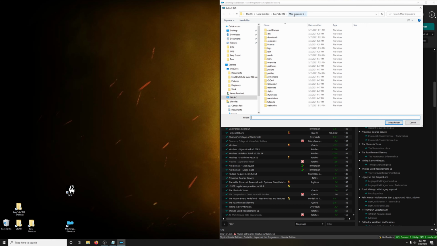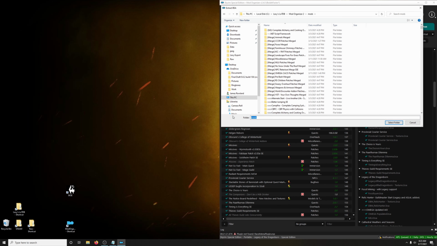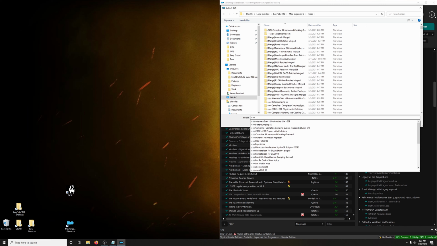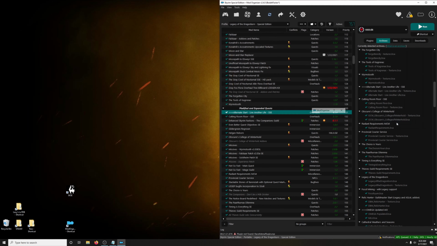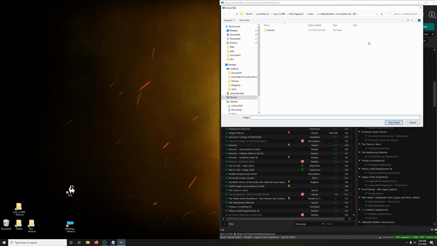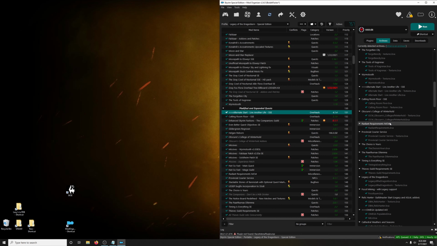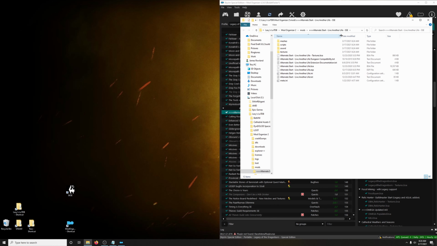From here, we're in Mod Organizer 2. Go to the mods folder. Then from here, type in alternate. For me, I'm typing in equal. But here's Alternate Start. So choose Alternate Start, Live Another Life. Select folder. And now we're going to do that with the regular Alternate Start, Live Another Life BSA. So right click in here, extract. It's already in the Alternate Start, Live Another Life folder, and then select folder. Alright, then go into Alternate Start here, open an Explorer, and delete the BSAs.